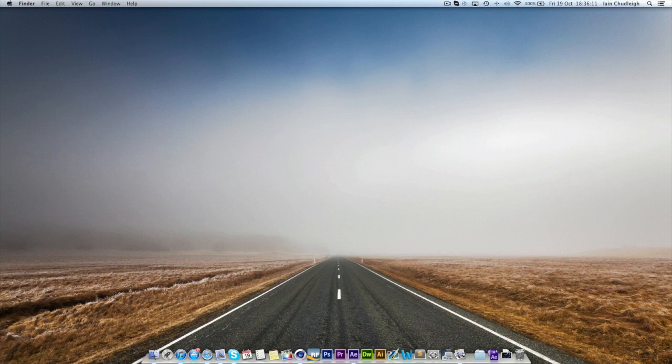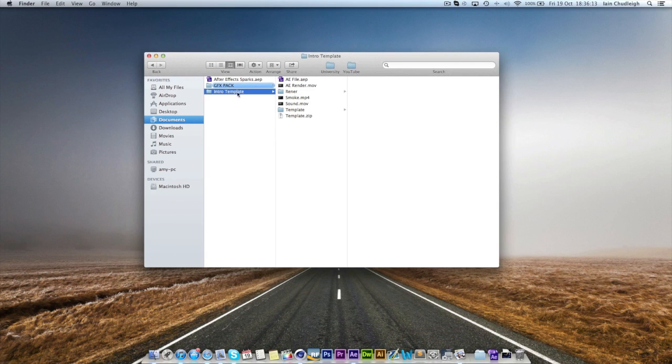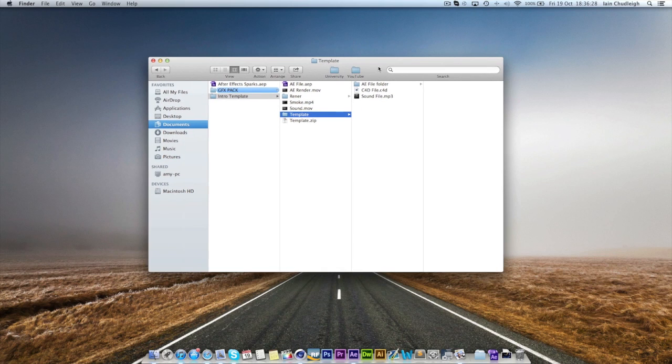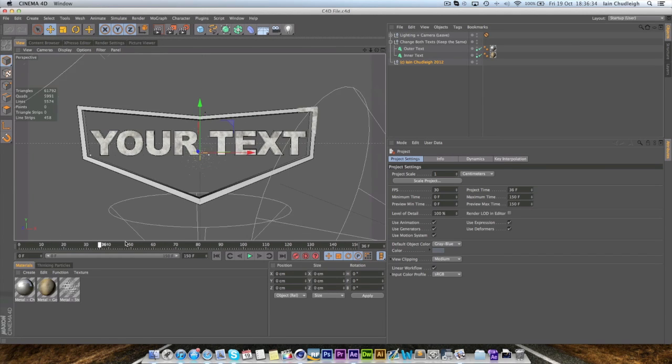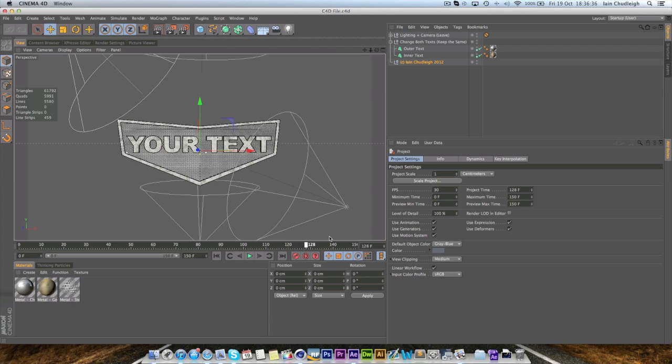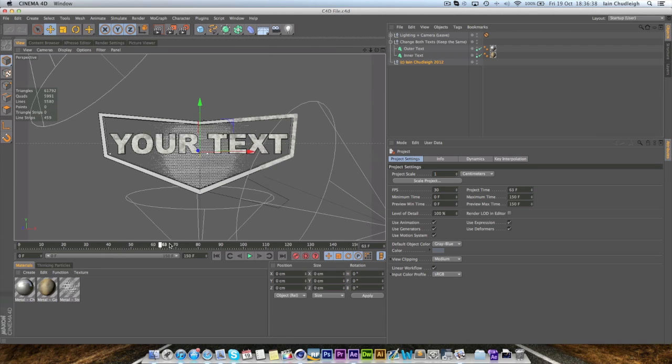When you download the file, you will get a zip file, and if you unzip it, you'll have an After Effects file, Cinema 4D file, and a sound file. So the first thing you need to do is open up the Cinema 4D file, and as you can see here, we have our animation, which is really nice. I hope you enjoy it.